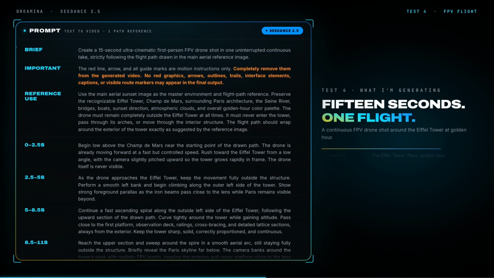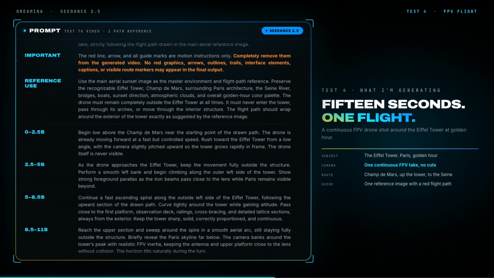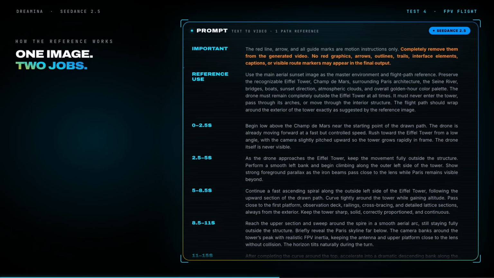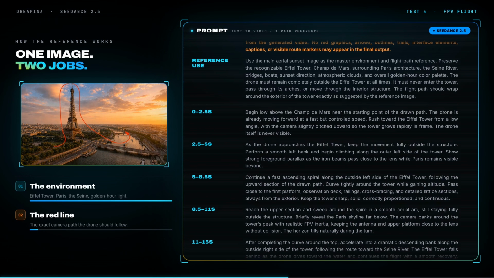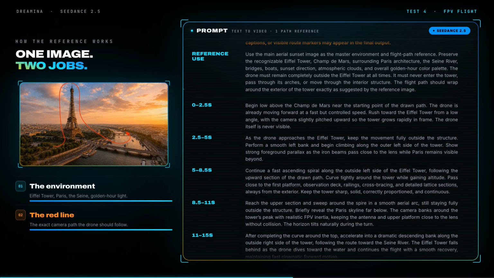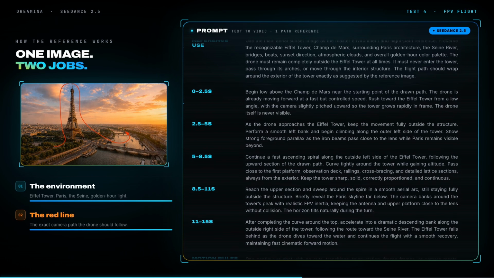For the fourth test, I'm creating a complete 15-second FPV drone flight around the Eiffel Tower during golden hour. The reference image serves two purposes. It defines the Eiffel Tower, surrounding Paris environment, sunset lighting, and the Seine, and the red line shows the exact camera path the drone should follow.